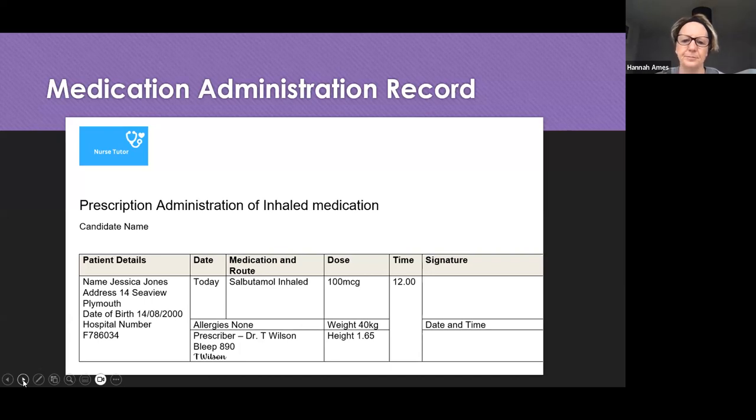So here I've got salbutamol inhaler, the date is today, the dose is 100 micrograms, my time is 12 o'clock. I've got a prescriber's signature and name, Dr. T. Wilson, and a bleep of 890. Okay, I confirm this medication has not been given, and I check this against my patient details and then confirm my prescription is clear, valid, and legible.